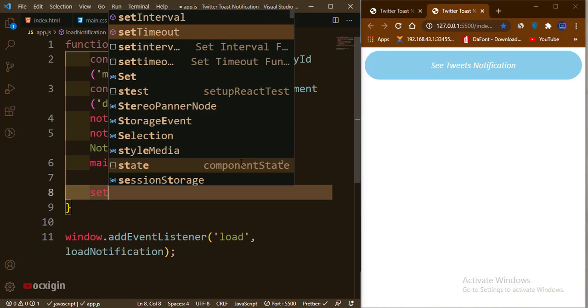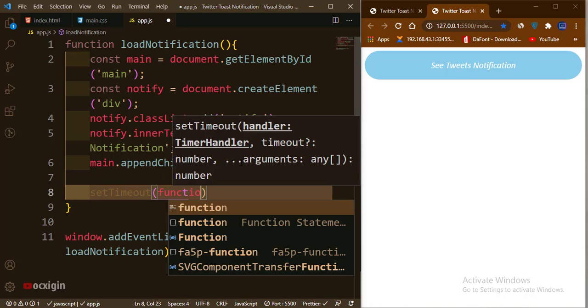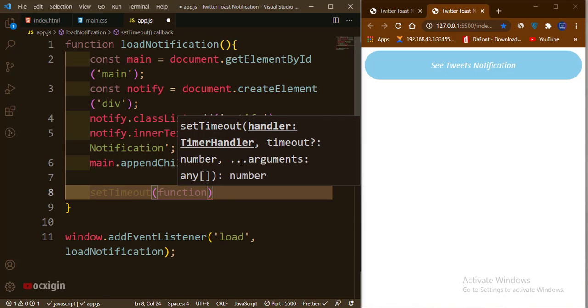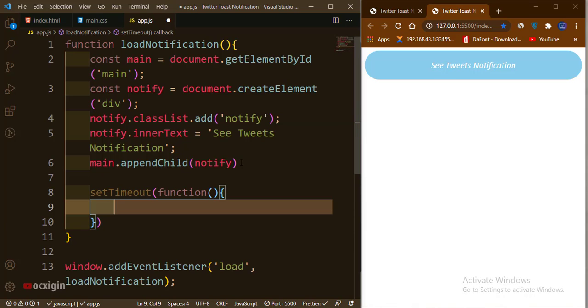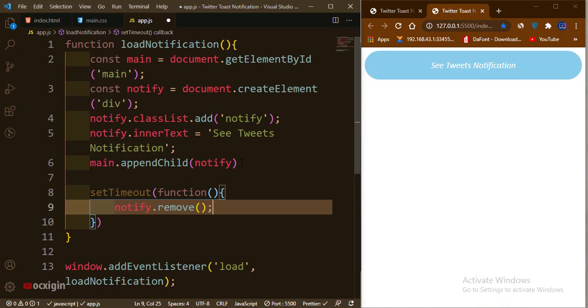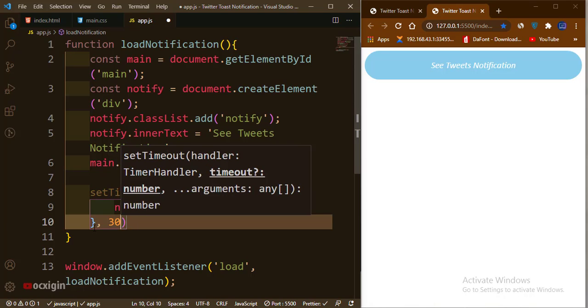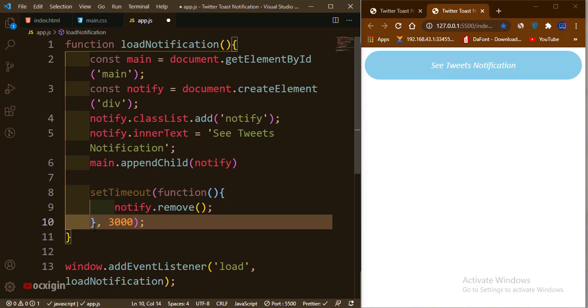We'll say setTimeout. Inside setTimeout, I'm going to create an anonymous function, a function without a name. What I'm going to do here is say notify dot remove. I want what I assigned to notify to be removed after 3 seconds, which is 3000 milliseconds in JavaScript. So if I save it now, watch, the thing will disappear after 3 seconds. Okay, it has disappeared. As it disappears like this, it won't come back.